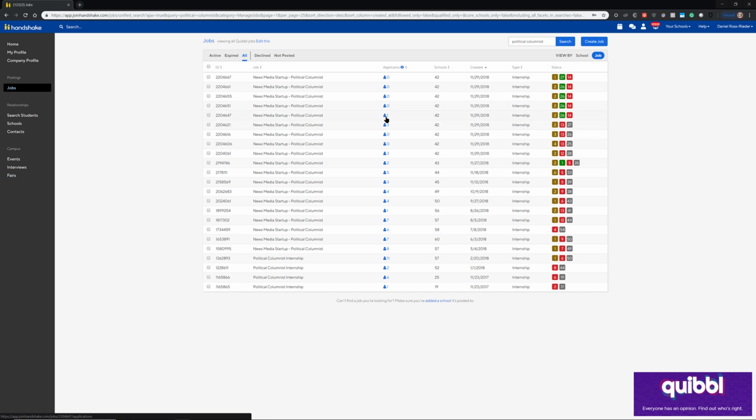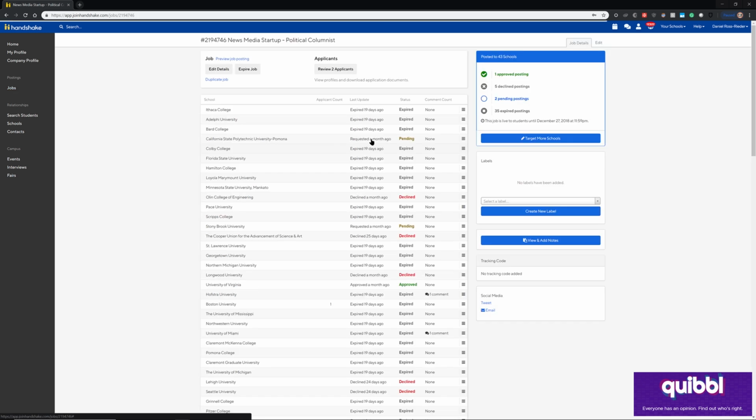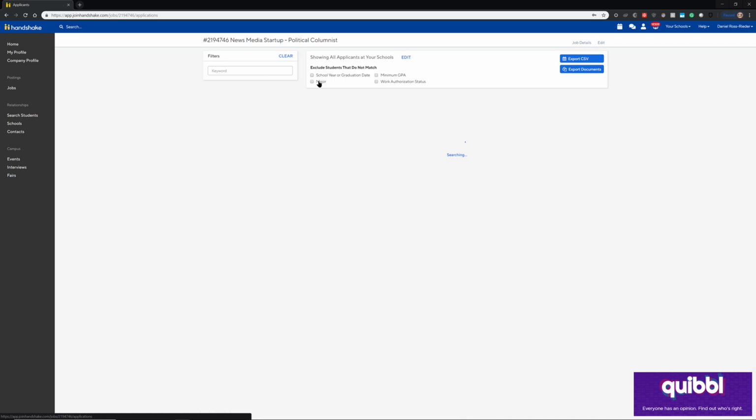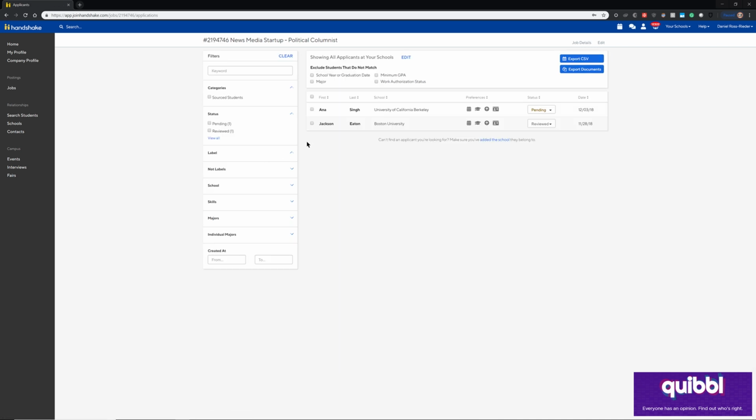We will look at the one that was at the bottom a few seconds ago when we were in active mode, and we'll take a look at the 2 applicants here. We clicked on that. Now it lists all the various schools that the job was posted to. We will hit review 2 applicants so that we can see these 2 applicants.